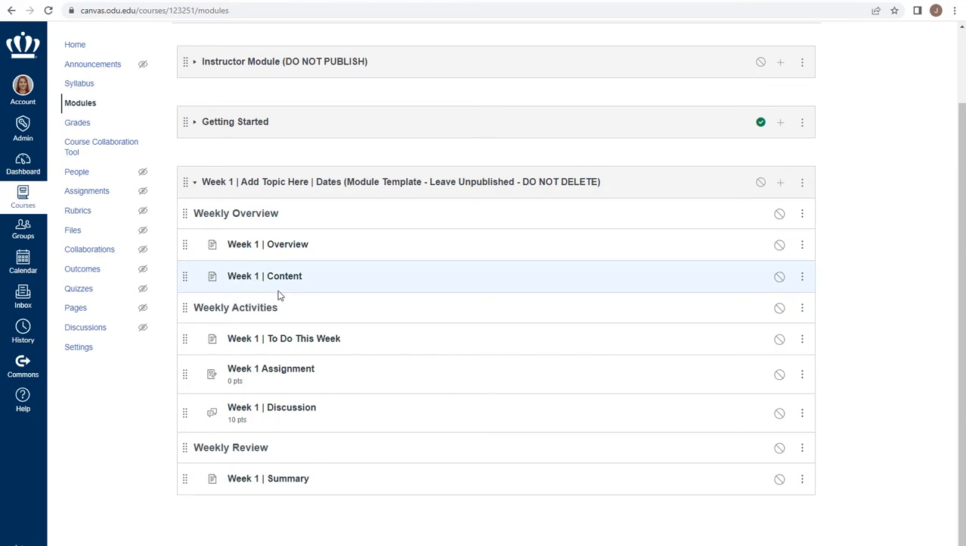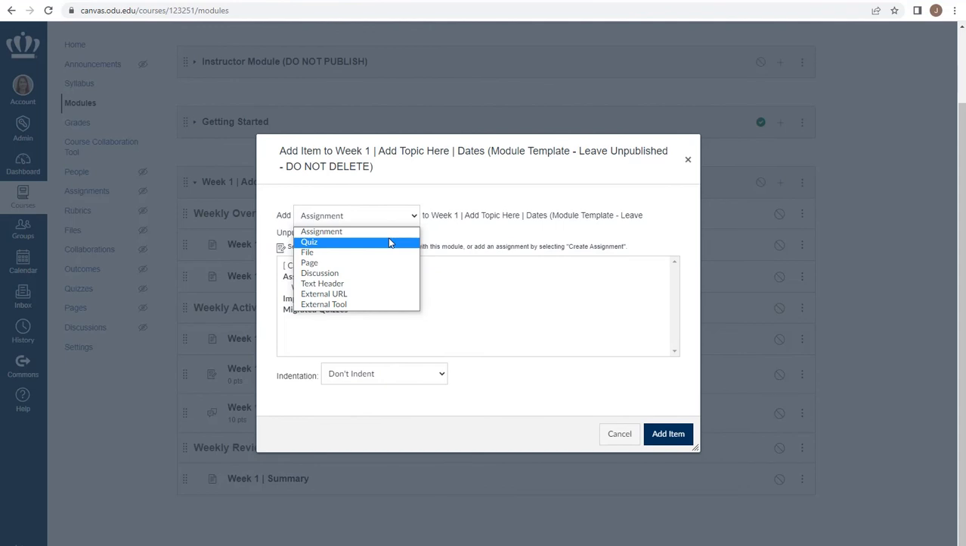Note that this practice module provides pages, as noted by the plain sheet of paper, assignments, a sheet of paper with a pencil, discussions with chat bubbles. You can also add other items to the module, including quizzes, files, external URLs, external tools.